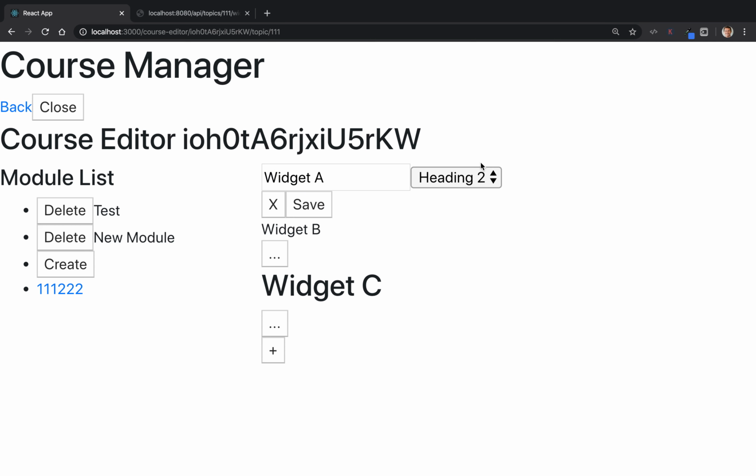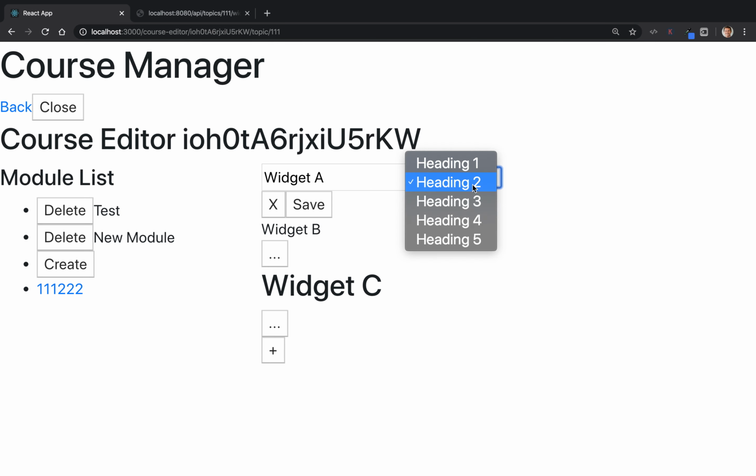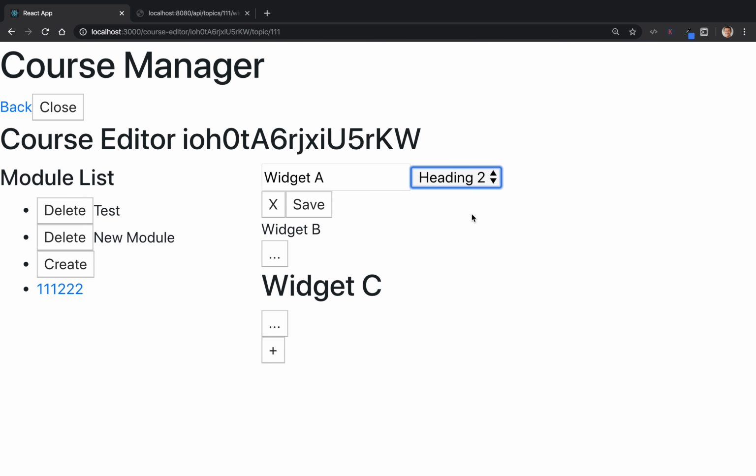Okay, if we edit, notice that it's heading 2. See that? That heading 2 is coming from the server, and that is selecting what it is. Now notice that it's not going to let me change it. It's not letting me change, just like before, when it wasn't letting me edit it. So let's fix that.